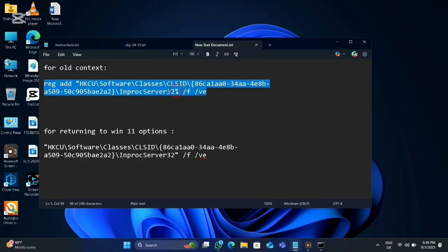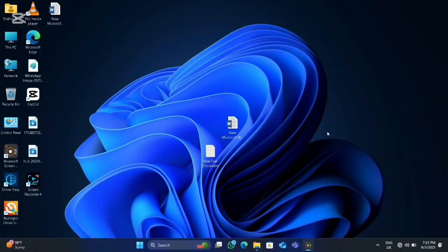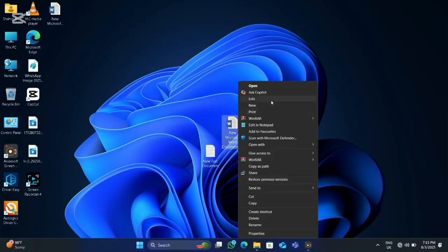Now copy the command from the link below and paste here in cmd and press enter. It's done. Now restart your PC. Congratulations, old right click context is here just like you used in Windows 10.